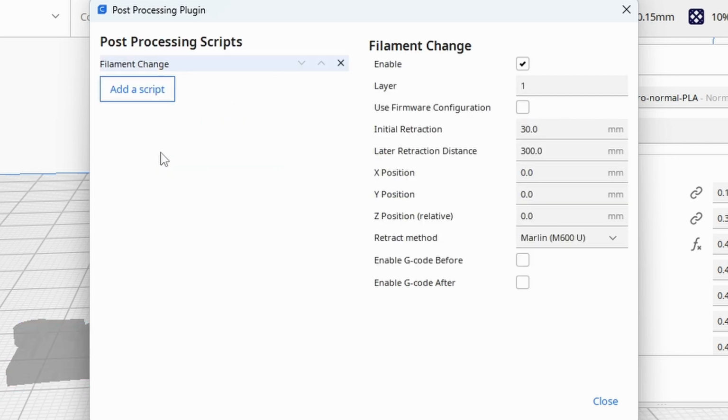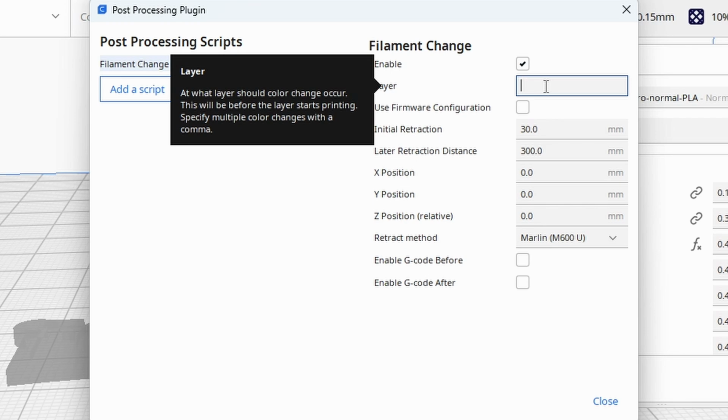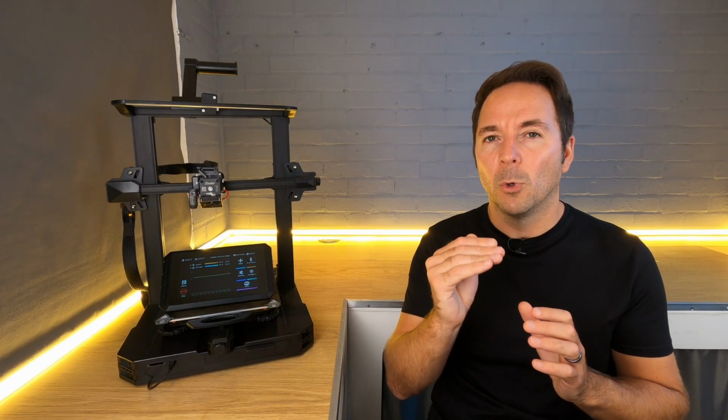Here we need to change a few fields to make sure that things happen the way we want them to. First, make sure that enable is ticked at the top, and then overtype the layer figure with the layer number you want the change to happen. I've tested whether the change is supposed to happen before or after the layer is printed, and it gets a little bit complicated. However, all you really need to know is that if you want your new color to print on, say, layer 14, then put layer 14 in this field. The printer will pause before layer 14 so that you can change the filament.